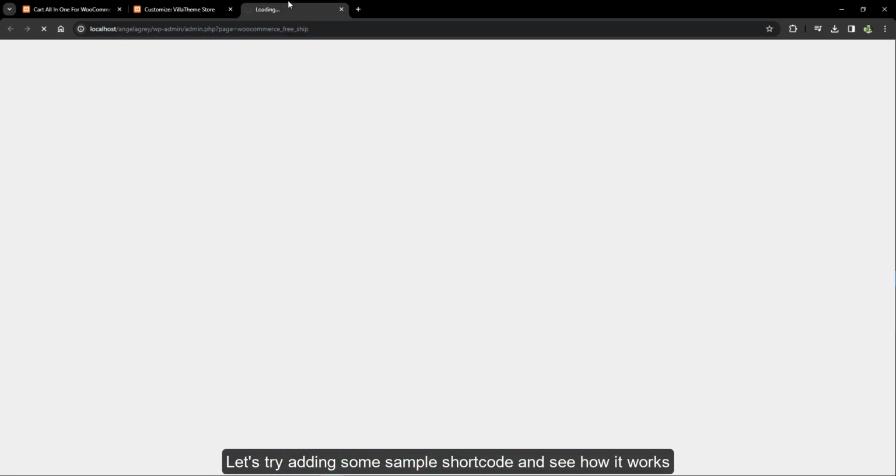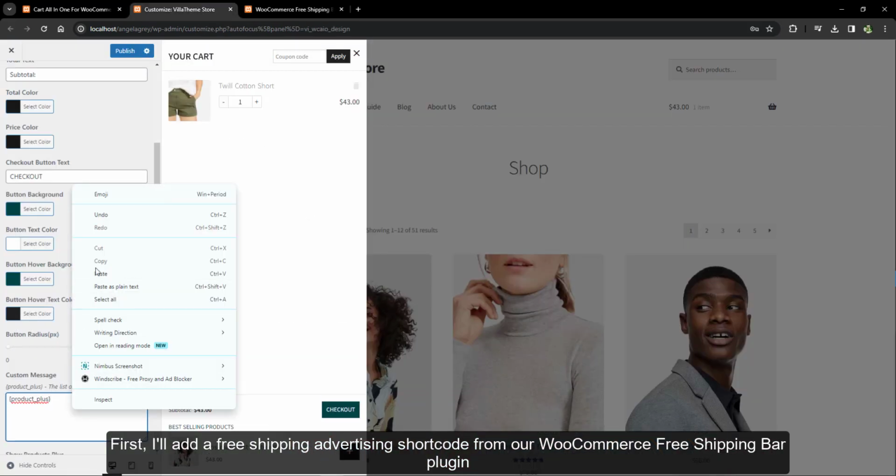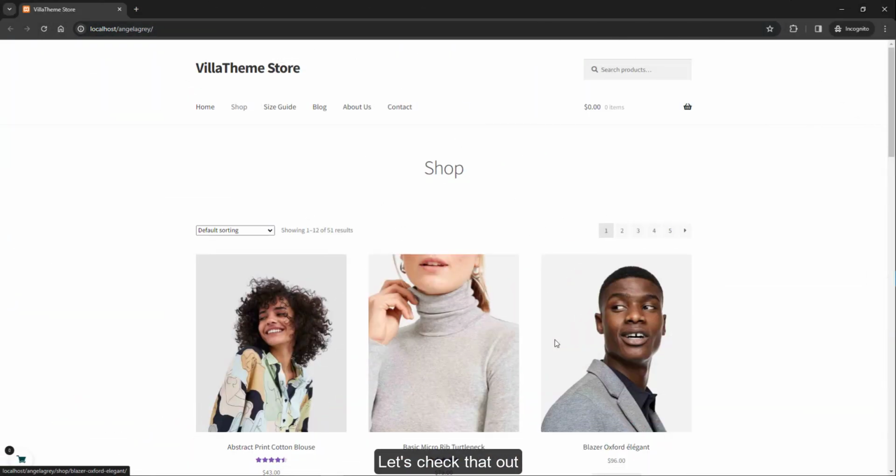Let's try adding some sample shortcode and see how it works. First, I'll add a free shipping advertising shortcode from our WooCommerce free shipping bar plugin. Let's check that out.